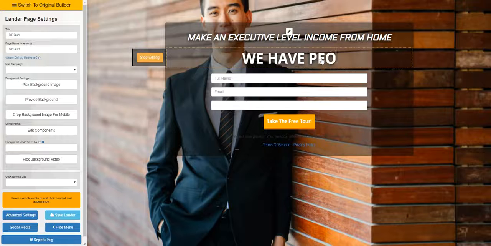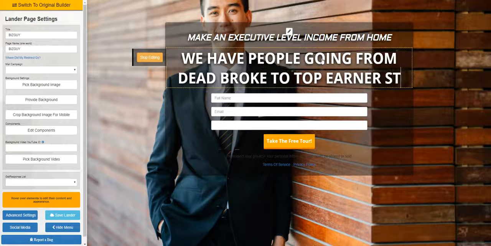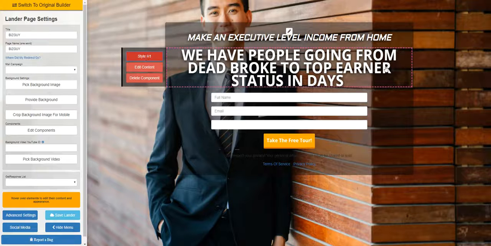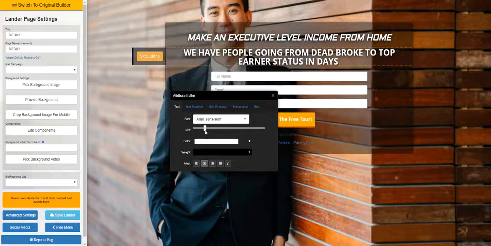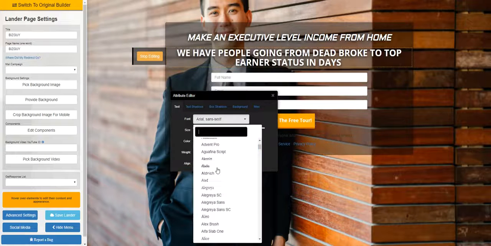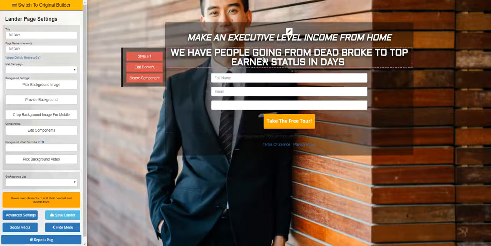We have people going from dead broke to top earner status in days, whatever. Again, what I do, never leave it this big. Hit your style and start to reduce the text so it looks good. See that? Again, you could come in here and grab a different font if you want. But I want to reduce it so it looks good. You can change your colors and all that too.